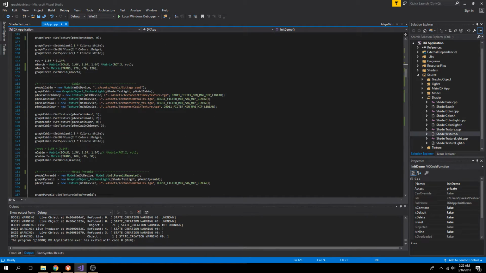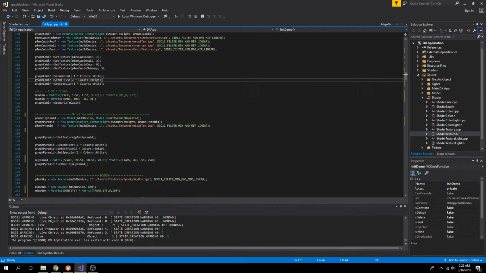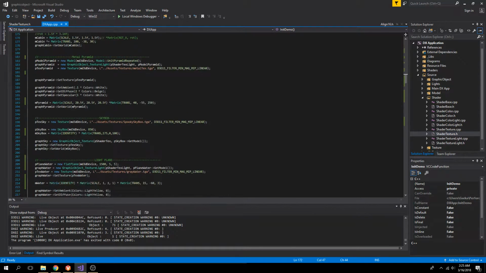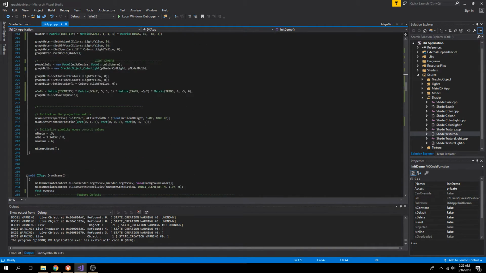For the cabin, it's a multi-mesh. I have to create three additional textures for it, and I then have to assign them by their indices. Everything else is pretty much the same. So those are all my graphics objects, just creating them and setting their values.